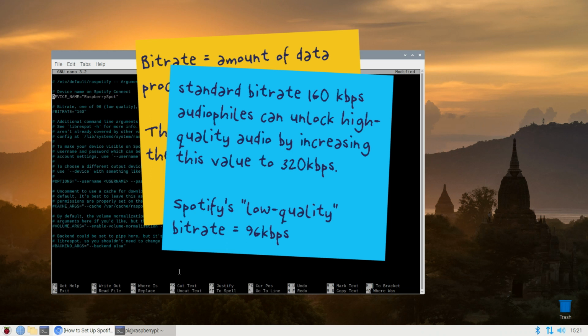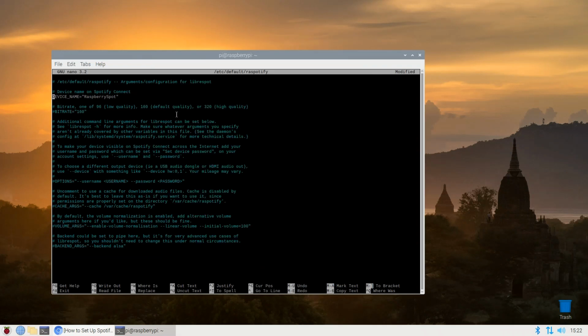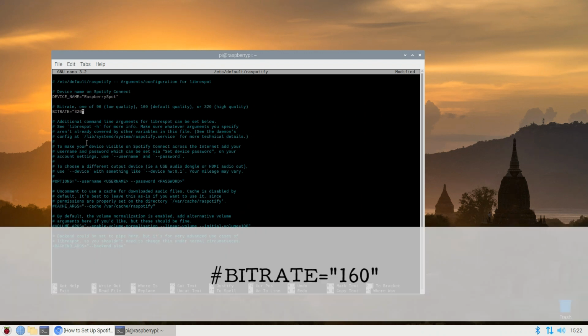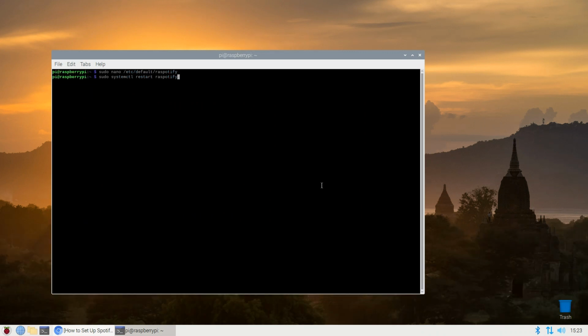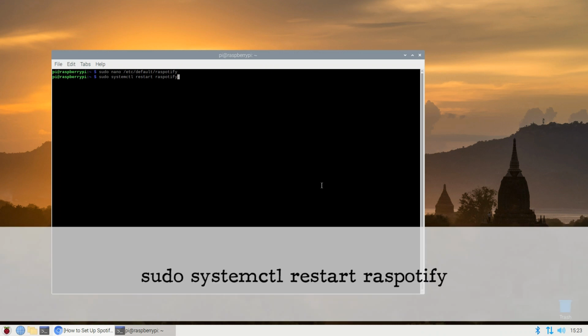Alternatively, you may want to experiment with Spotify's low-quality bitrate of 96 to see whether you can really tell the difference. Regardless of whether you're opting for low-quality, 96, medium-quality, 160, or high-quality, 320, you can control Spotify's bitrate setting by editing the following line. BITRATE=160. Don't forget to remove the hash symbol as that comments out the line and prevents it from executing. Save your changes using Ctrl X and Y and then Enter when prompted.